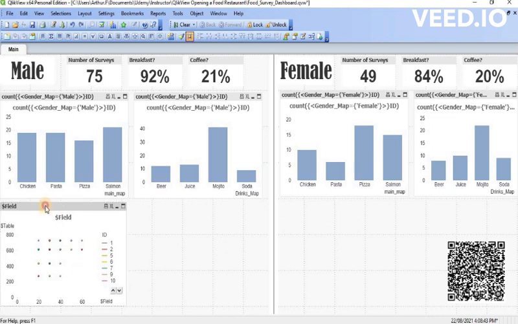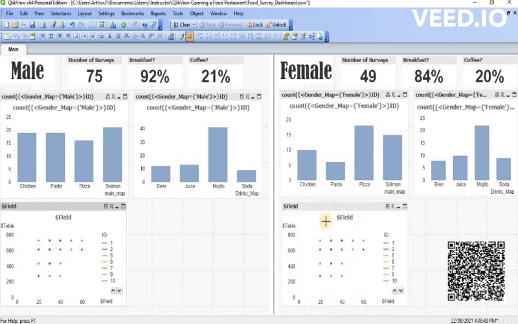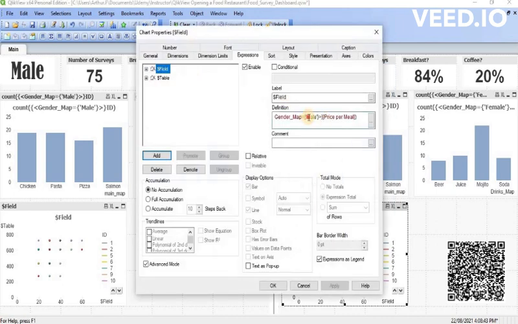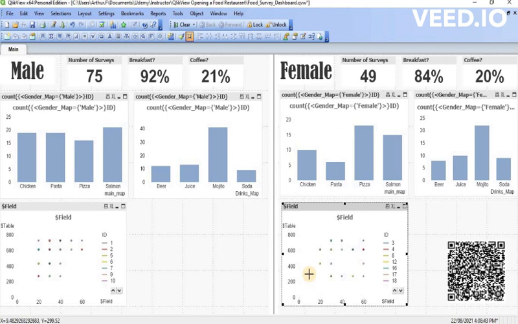Now let's copy this chart here and copy it to the female section, okay? And right now we're going to change this set analysis from male to female. Okay, let's copy this and paste it over to the next expression. Okay, let's hit apply. And now let's take a look here. This is a very interesting chart that has been populated, right?